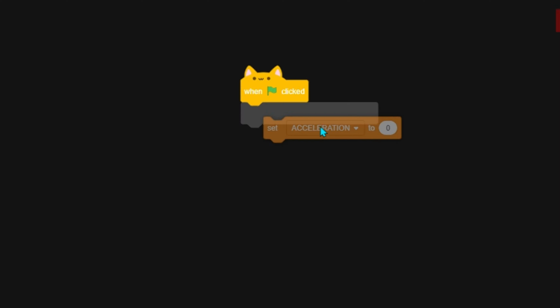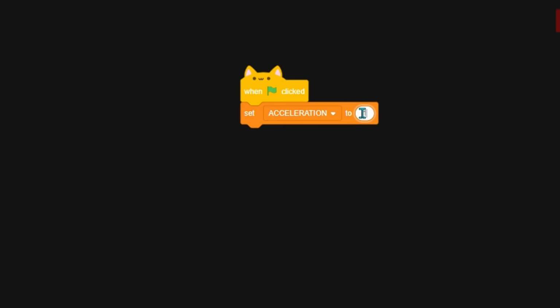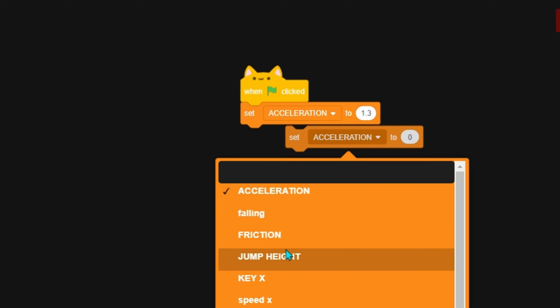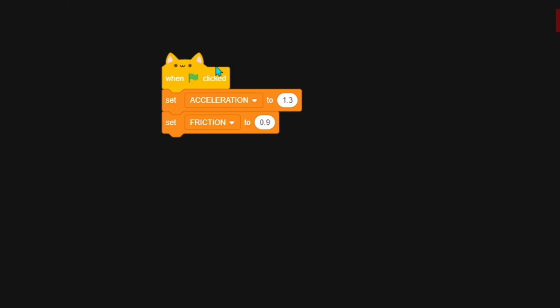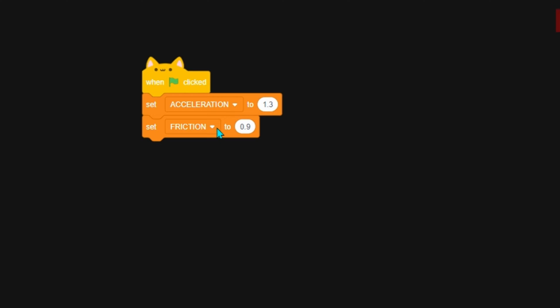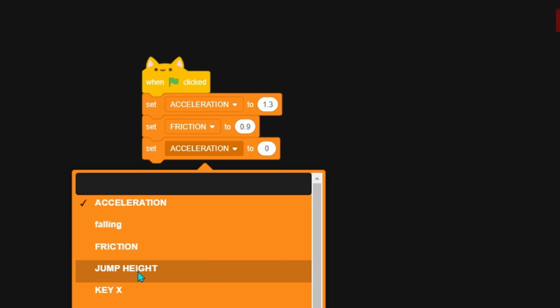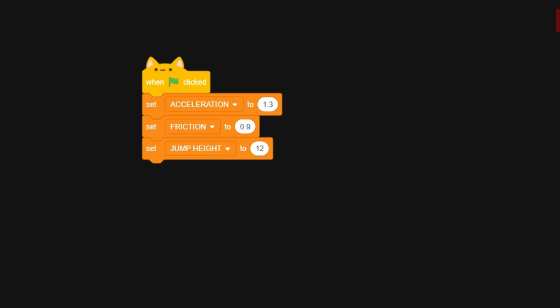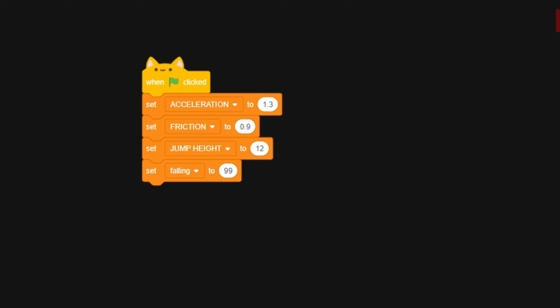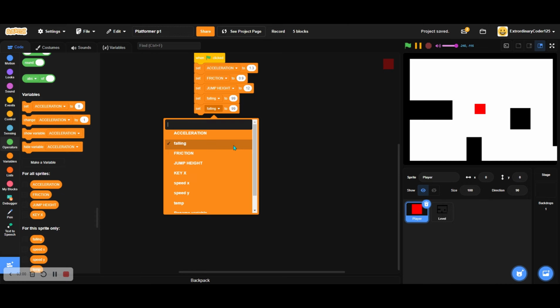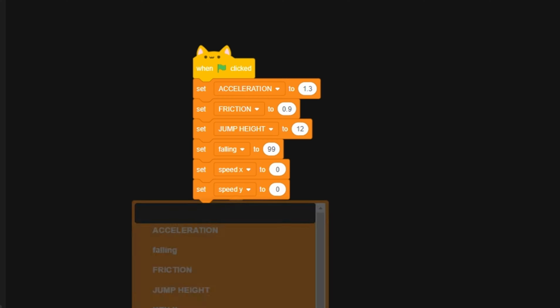Okay, we'll set acceleration to 1.3. We'll set friction to, let's just put 0.9. Make sure it's a decimal less than 1, but also the higher the value, the more slippery it's going to be. Then we're going to set jump height, so let's just say 12. Okay, so now let's set falling to 99, because as you can see right here, we are in the air, and if we are holding the key, we don't want to just jump at the beginning. Okay, now let's also set speed X to 0 and speed Y to 0.